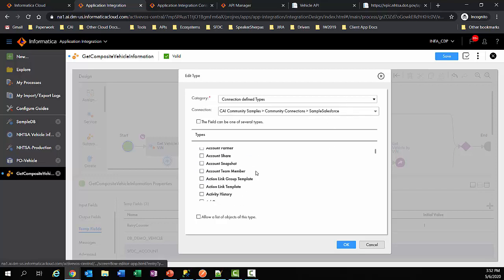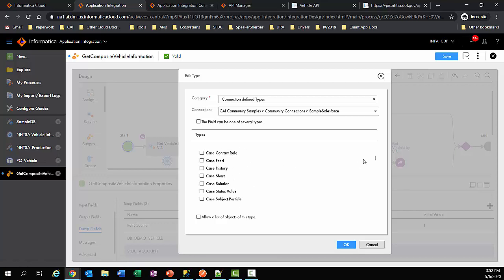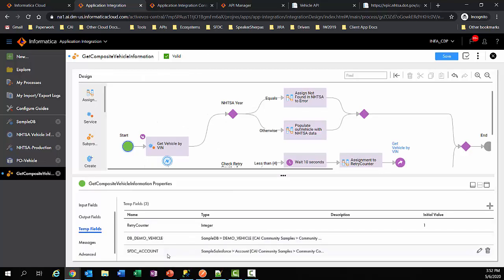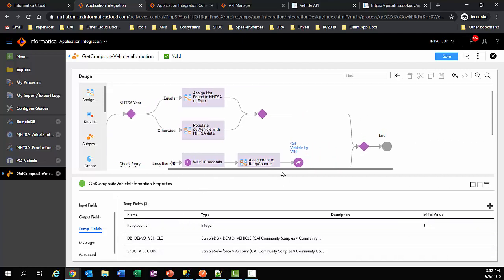Now you can see we have a list of all of the Salesforce objects, including custom objects. And then when we select one, it's going to give us access to read and write any of the fields and custom fields within that object. So I'm going to hit OK here. So we've got our demo vehicle and our Salesforce account, these two temporary fields. And now let's see how we can go ahead and use them within our process.